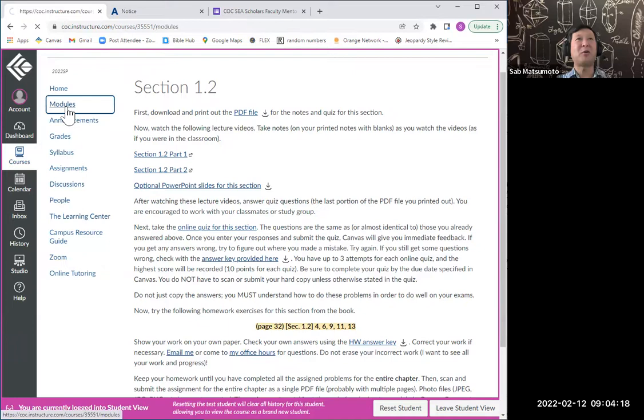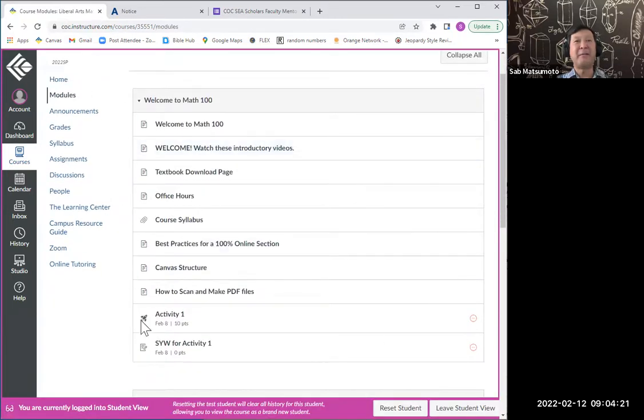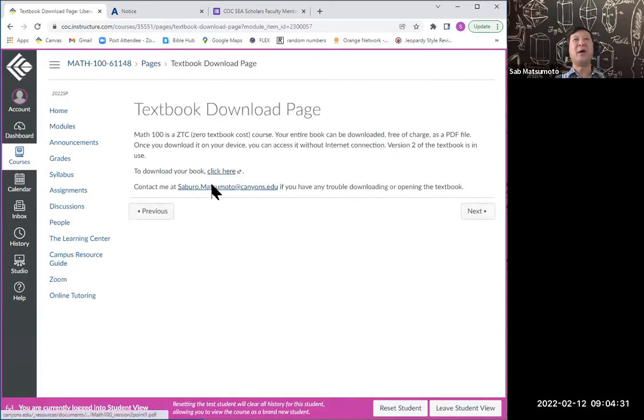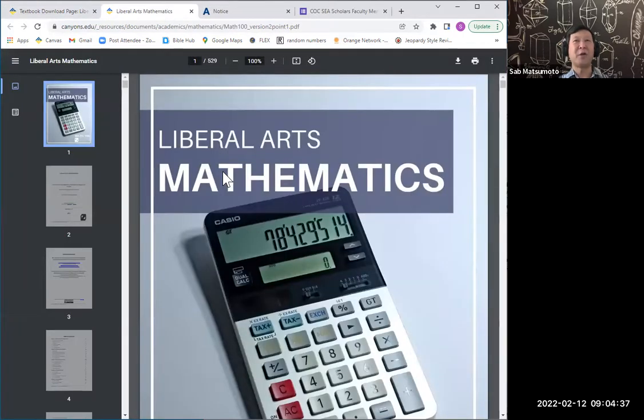Okay, let's go back to the modules. And in the very beginning, on the first welcome module, I have this third item, which is the textbook download page. Let's click on that and see what happens. Okay, this is the link to download your book. And I have already encouraged all of you to download this entire book, which is 529 pages. I spent a lot of time compiling and writing many parts of this book, so you really should download this.